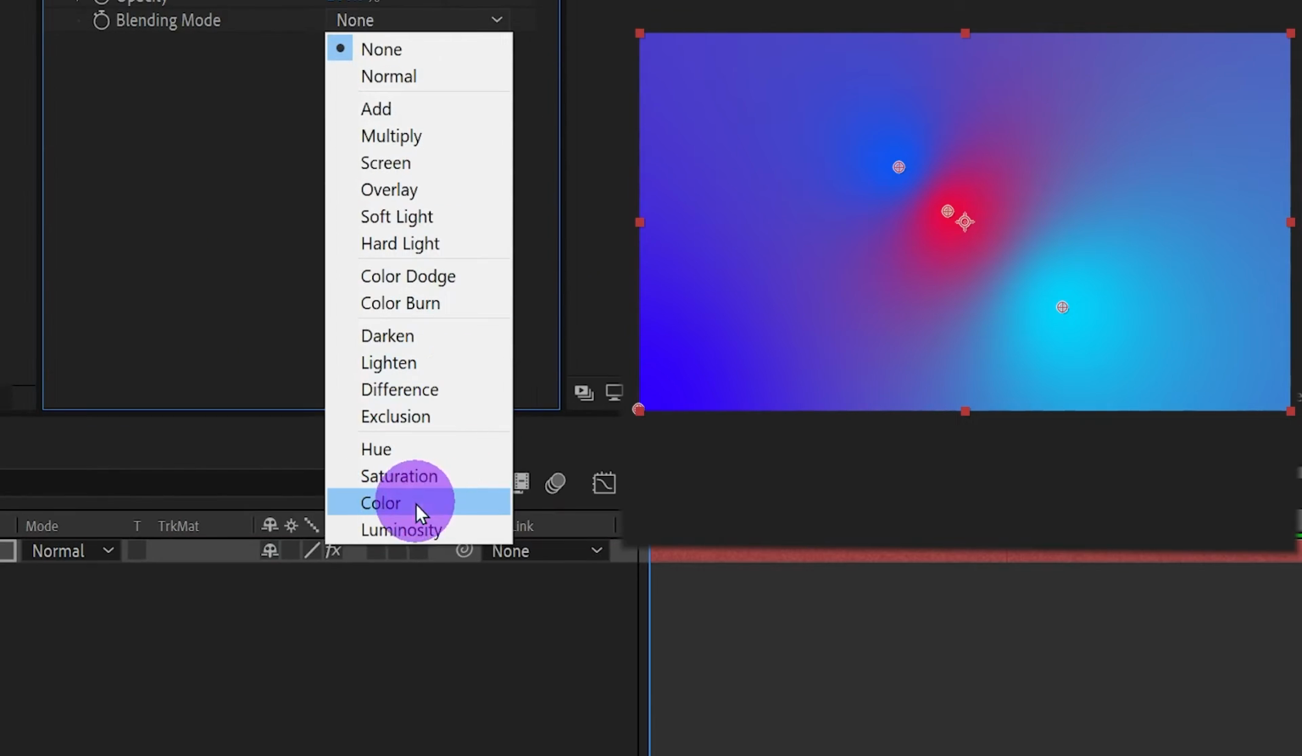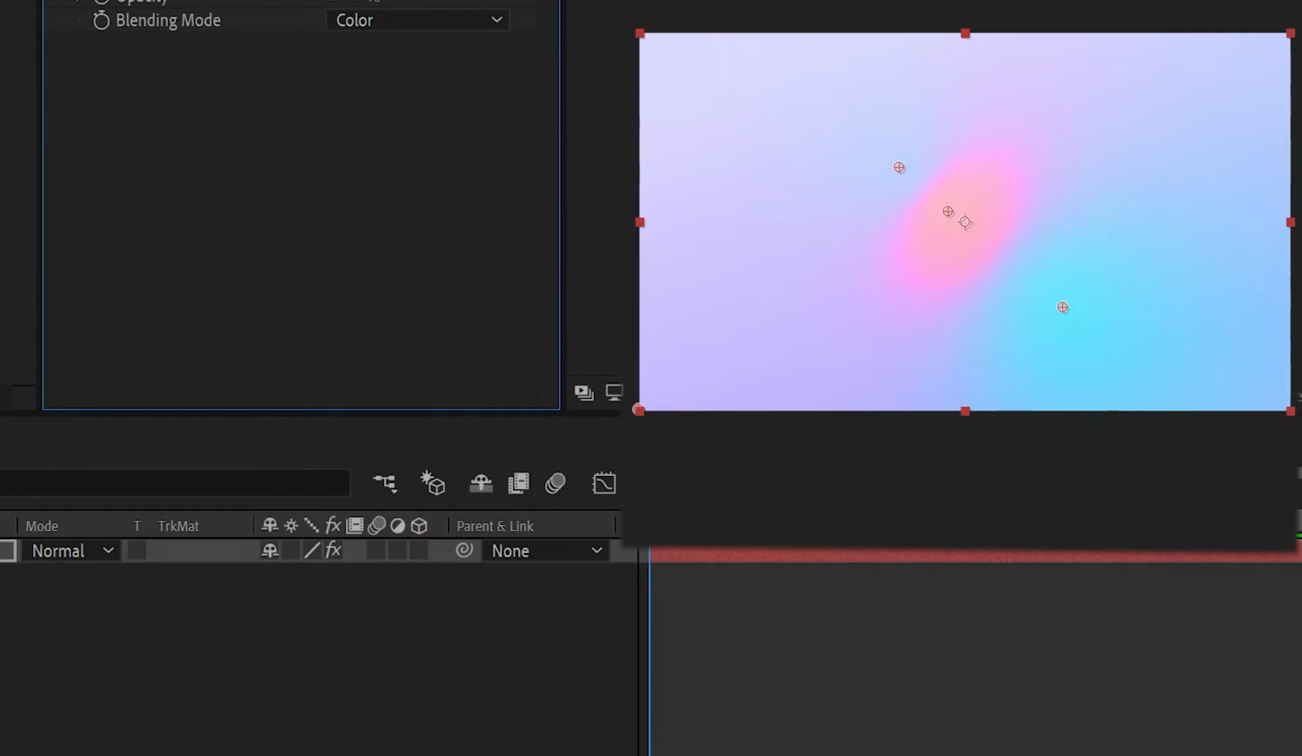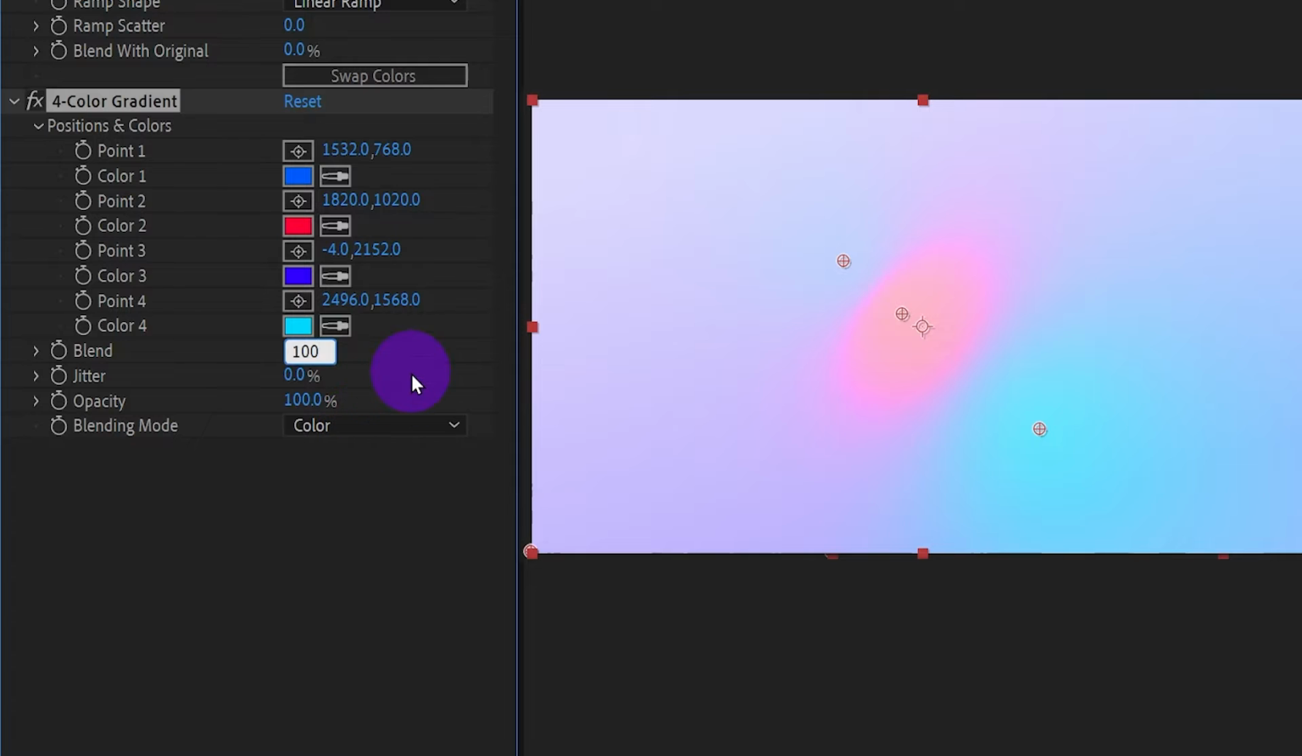Change blending mode to color. The blend value will be 1000 and opacity is 80.